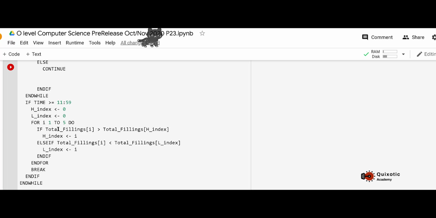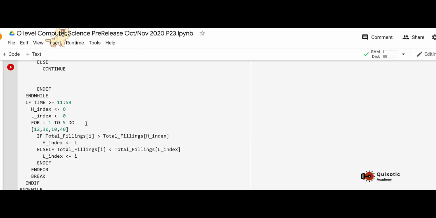Now I'll say if total fillings I is greater than total fillings highest index, it means if this value is higher, then I need to change my highest index to this index because now this index points to the highest value. For example, I have written an example here. Initially my H index and my L index are zeros, so 12 is the highest value. Next the loop starts from 1, so it will check the first index in the total fillings array. At the first index it is 30. It will check if total fillings 1 is greater than total fillings at H index, which is 0. These two values are compared and yes, 30 is greater than 12.